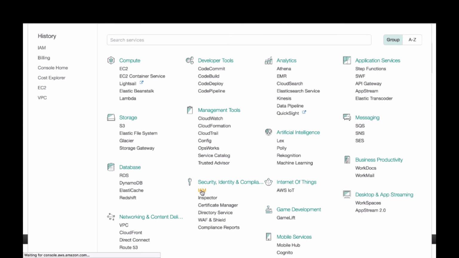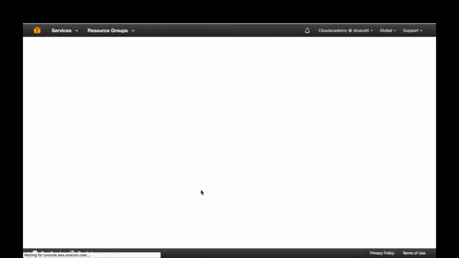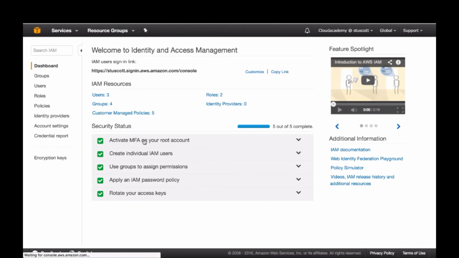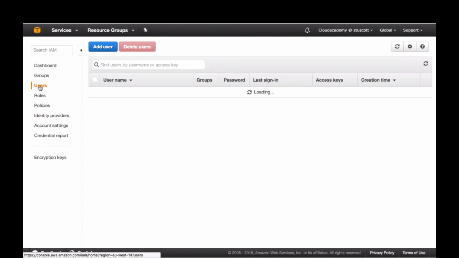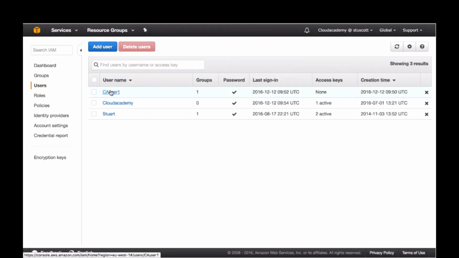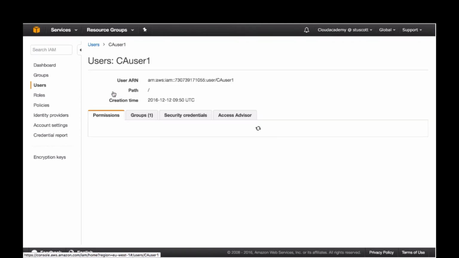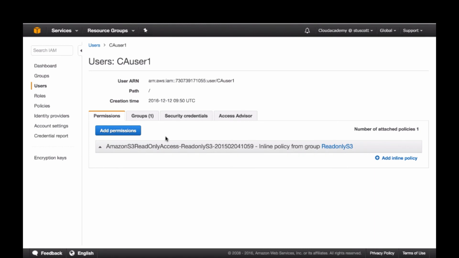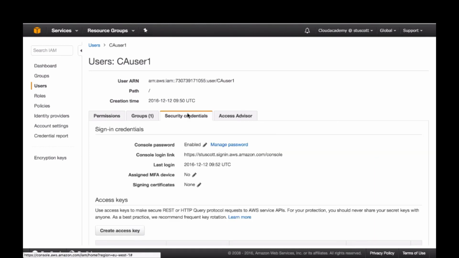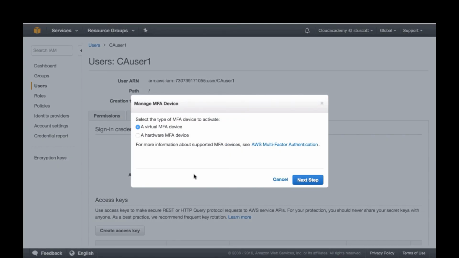So we need to go into IAM to select the user that we want to give multi-factor authentication to. So if we go over to the users, and I have a user here, CA user 1, Cloud Academy user 1. So if we select that user, if I go across to security credentials, we can see down here that the assigned MFA device is no. So we want to give this user an associated MFA. So if we click on the edit button there.